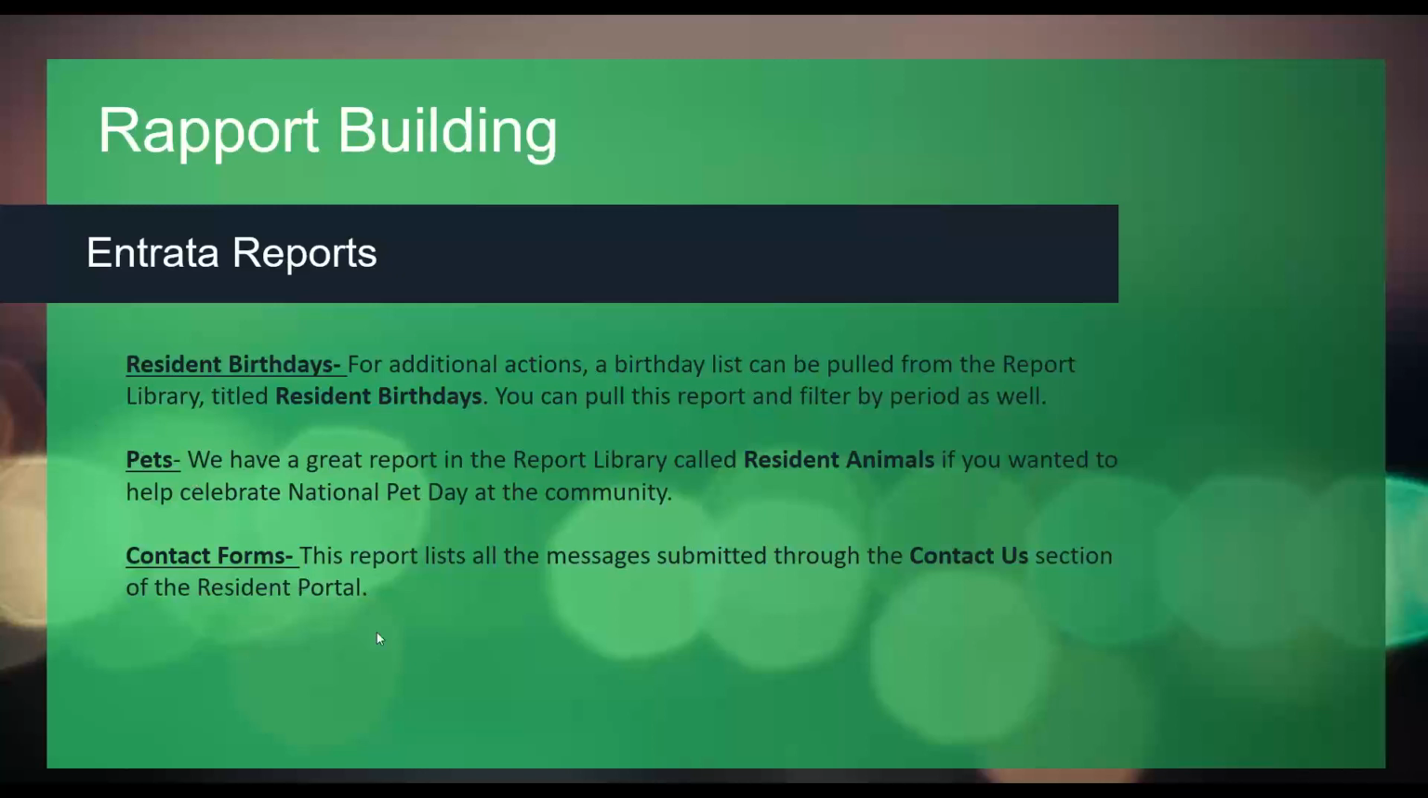All right, the next report that I'm going to go over really quickly for you guys is called the contact forms. So the contact forms report lists all the messages that are submitted through the Contact Us section of the resident portal. So this is a great report to review and to see what follow-ups we can provide our residents based on the contact reason. So when we go to our dashboard, we're clearing out the contact needed section for our residents. We normally know that these are more than likely complaints or inquiries or things that aren't always the best type of messages that we want to come across.